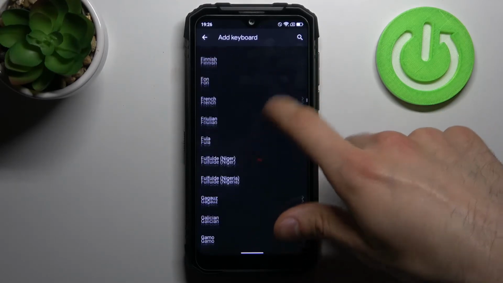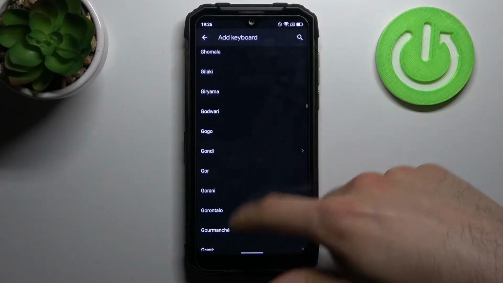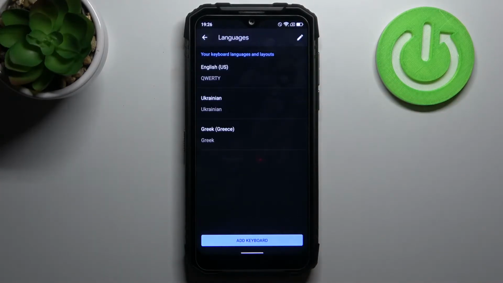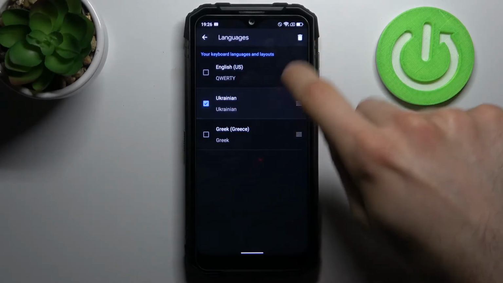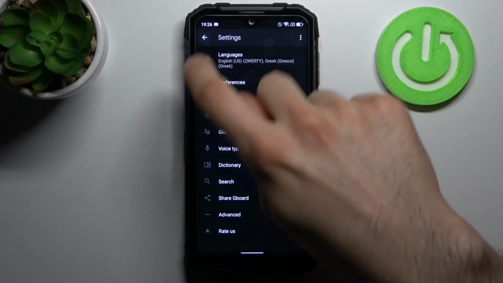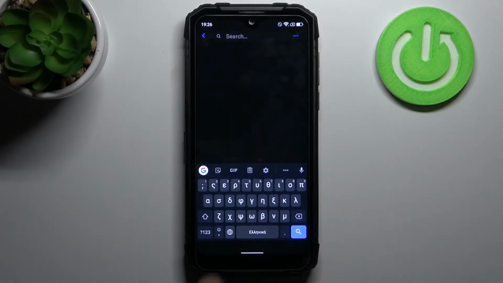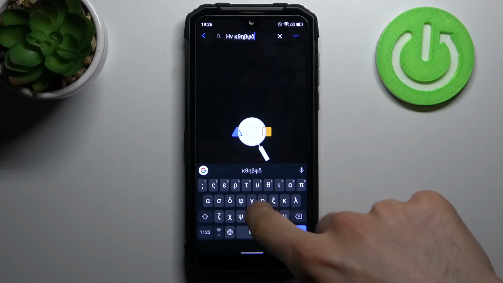Let's select, for example, maybe Greek, and then tap done. Now let's try to write something down in the Greek language, and as you can see, now I have Greek keyboard on my device.